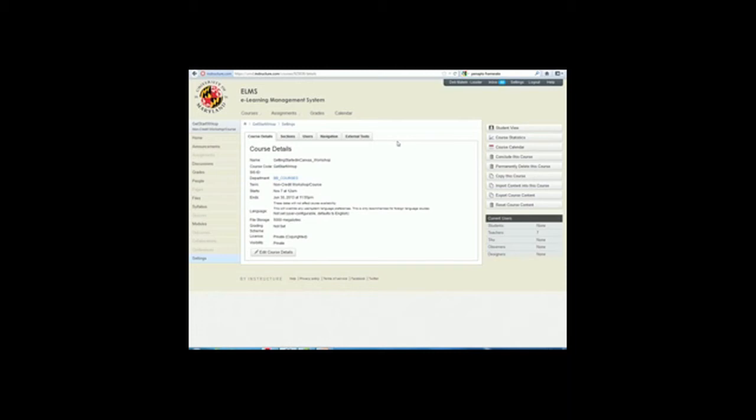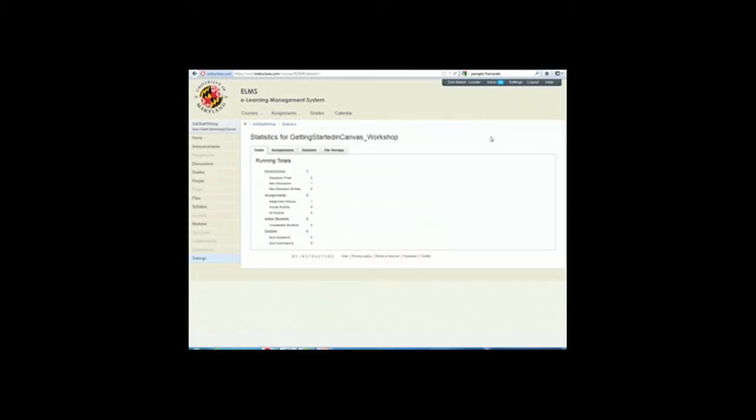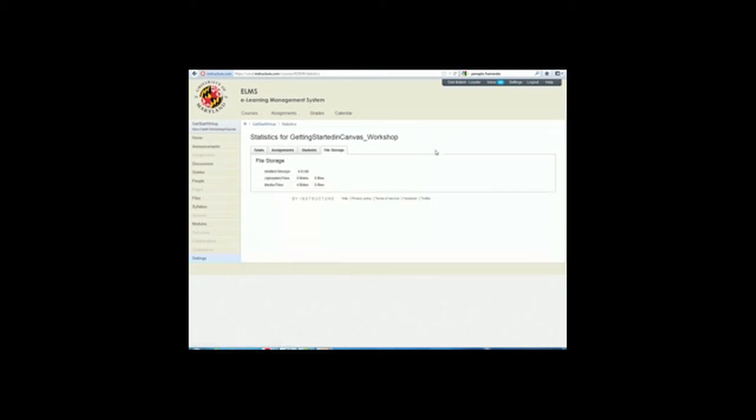Have a look over here on the right to course statistics. And go to file storage. Now you're seeing some information about assignments and students and your file storage that's particular and specific to this course only. Okay? And it'll let you know how much space you have left here. And I'm guessing that they'll probably give you more space if you request it, but this is 5 gigs of a lot of space.